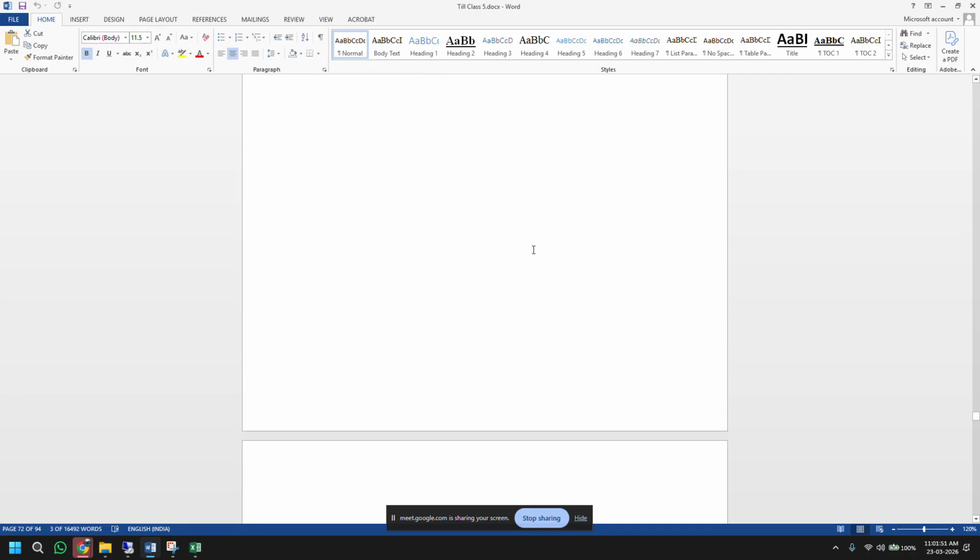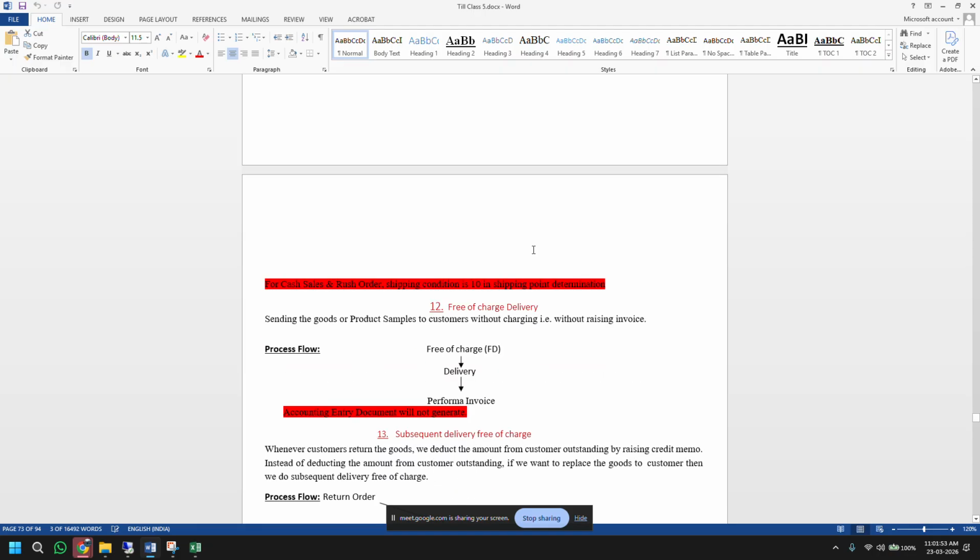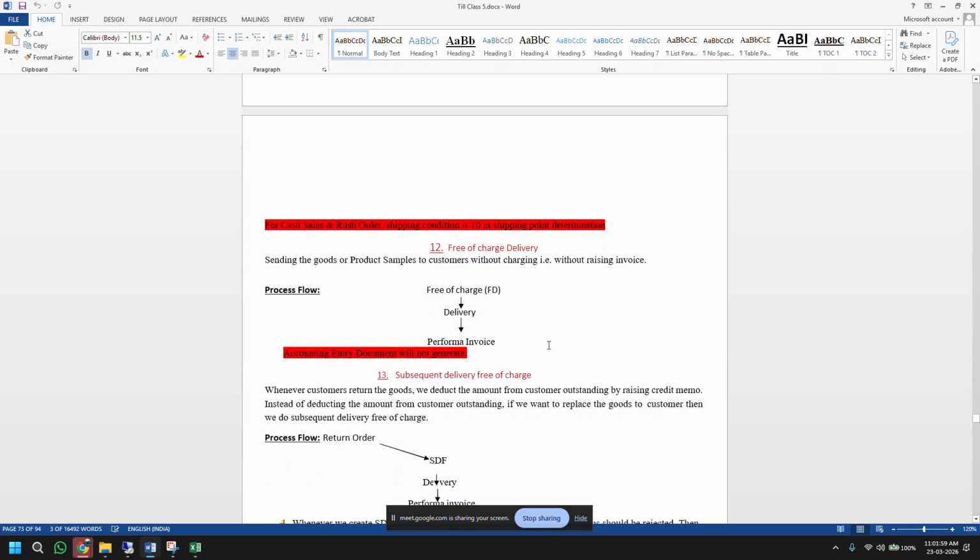Okay, so this is all about the rush order. We'll see the primary difference later. The forecast shipping condition is 10, this is all fine, no need to remember.